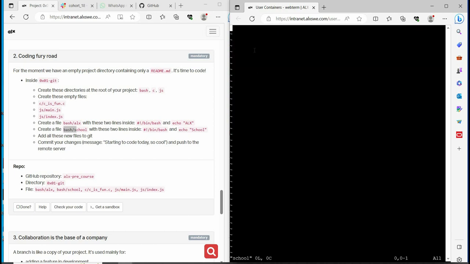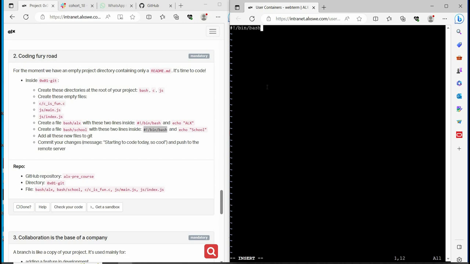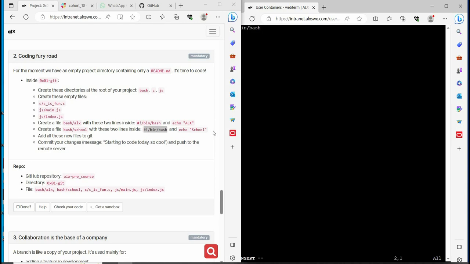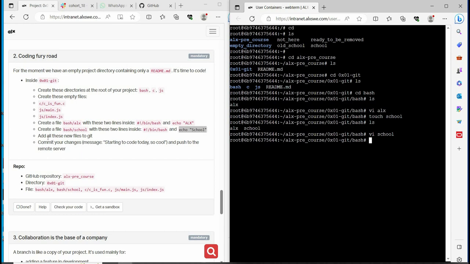To write in this file, press i. So you are now in insert mode, so you can write now in this file. Copy this line, Ctrl C, and then paste it. Press enter. Copy this line and paste it. I have finished writing these two commands. If you want to get out of this file, press Escape and this colon and wq and exclamation mark. So I have finished this.